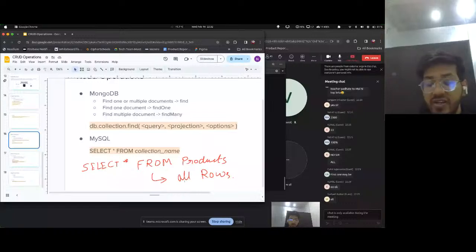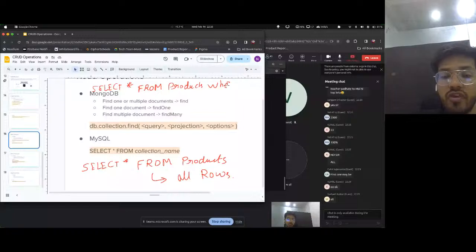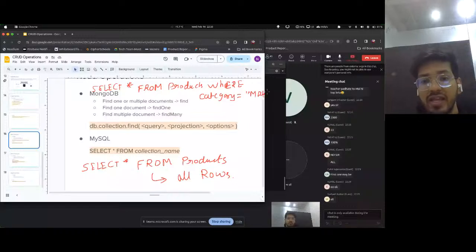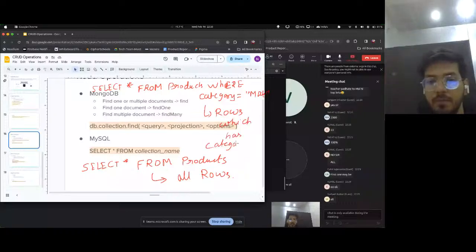If you want to apply filters, similarly, as in the case of MongoDB we performed, return all the documents which have a category of male. Similarly, if you want to apply it in MySQL, how can you do it? That is something like select asterisk from products where. In SQL we have what is called the where clause. So where category is equal to male. Understood? So this is the query that we have to write to return all the rows which have a category of male. Understood, guys? Any doubt?